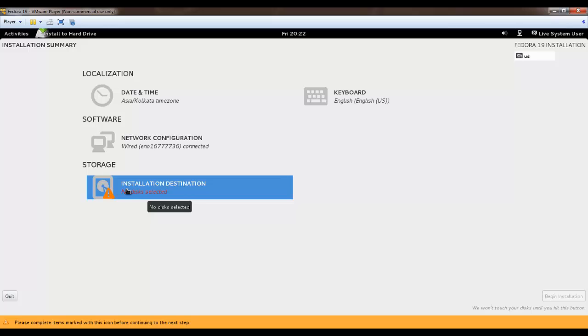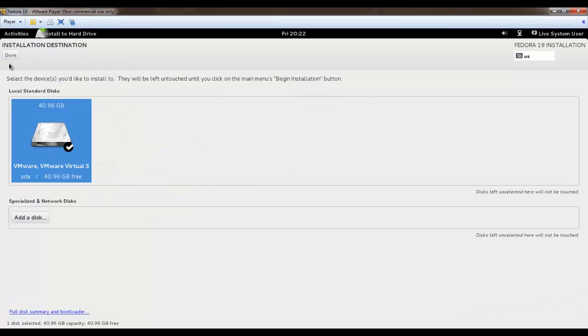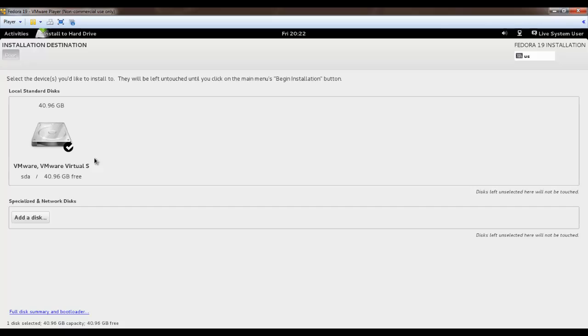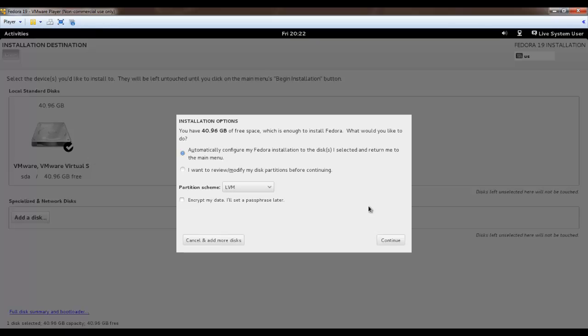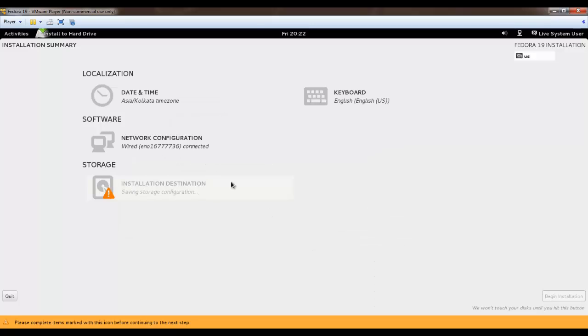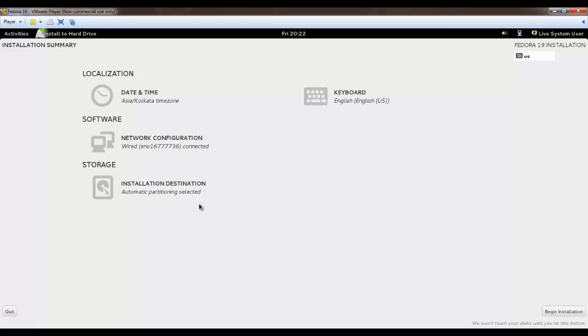Come back to that disk selection. It will now prompt this dialog box. Just click on continue. It is now creating the partitioning inside that virtual hard drive. So the initial directory structure of the Linux has been created as in this step. It is now ready to begin the installation of Linux.